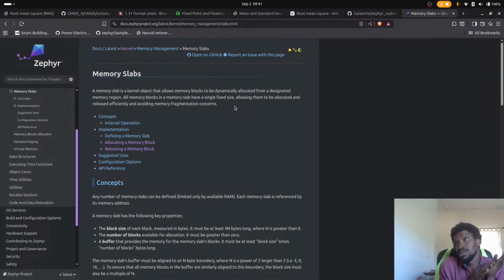Memory blocks in a memory slab have a single fixed size, allowing them to be allocated and released efficiently, avoiding memory fragmentation. So this is where you use little bits of data here and there, and what ends up happening is it looks like you've used a lot of data, but you've just used a lot of splotches everywhere, and you still have a lot of blank memory, but it's not contiguous. So you can't use it as a memory block basically, and that's what this entire kernel object exists to prevent.